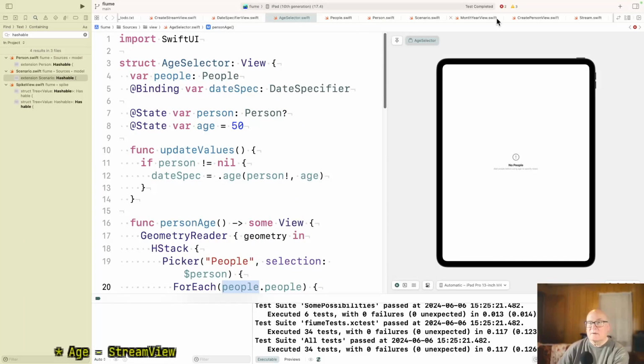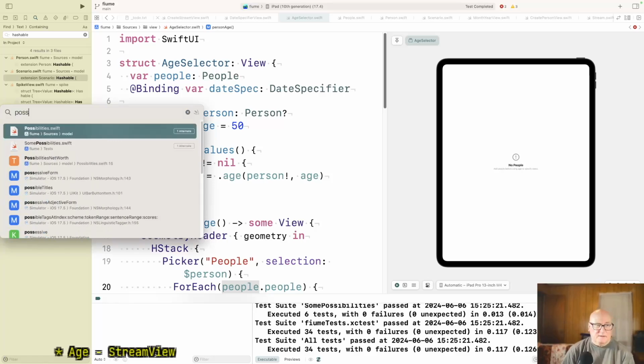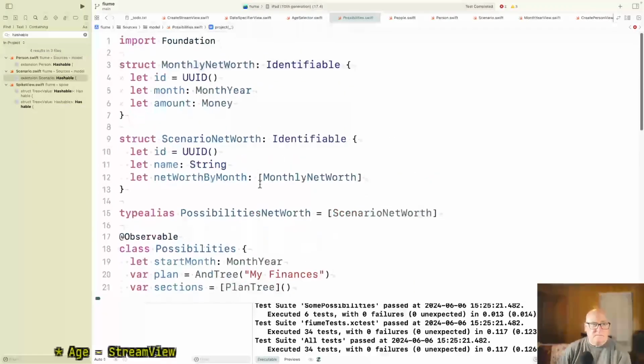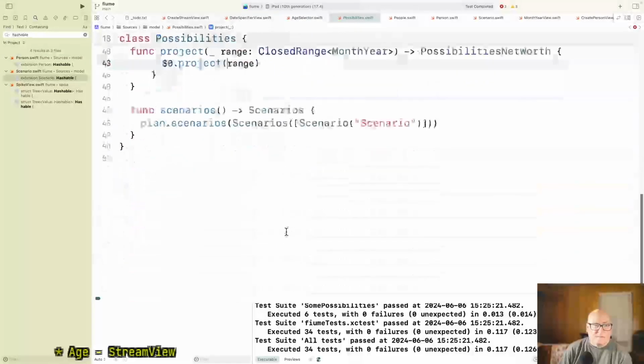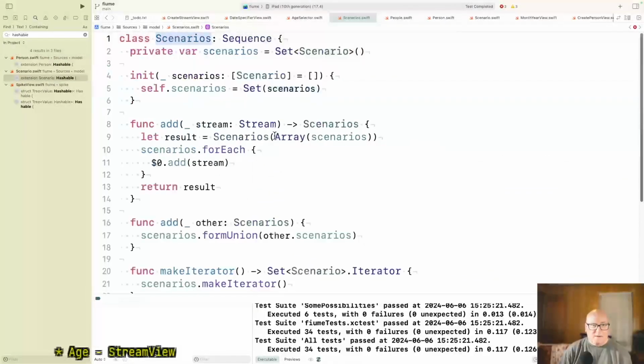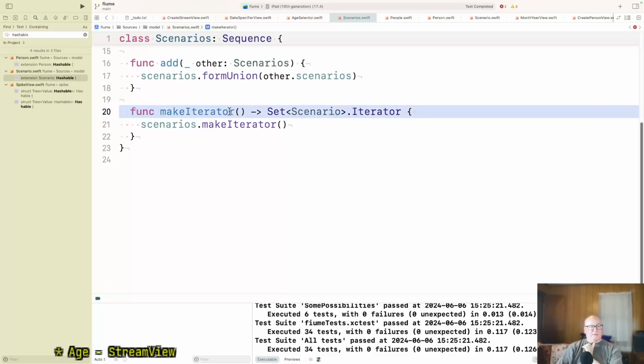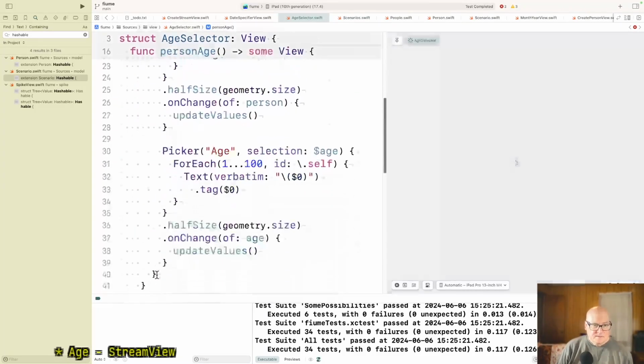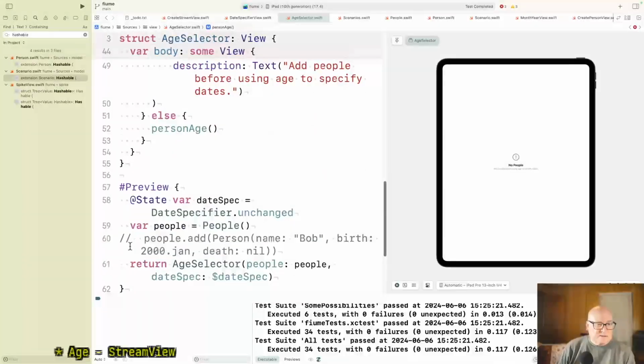Now we did that for something. What was it? Possibilities? No. Scenarios? Something was a sequence. Yeah, scenarios. Now, yeah, we have to make iterator, but that's not so bad. All right, let's finish this before we refactor it, though. Okay, so I'll put this back for. It's kind of a one-time test.